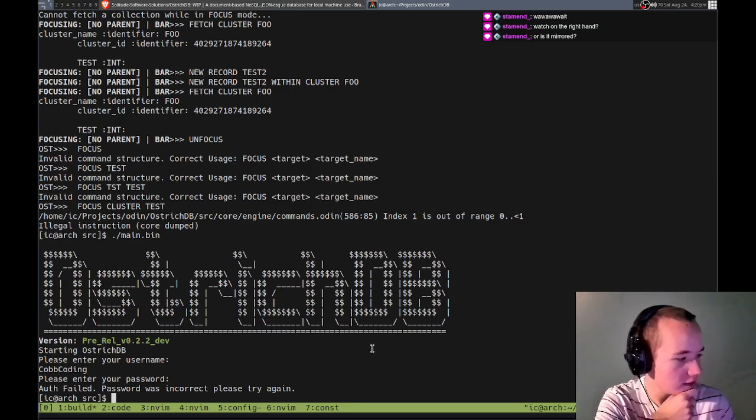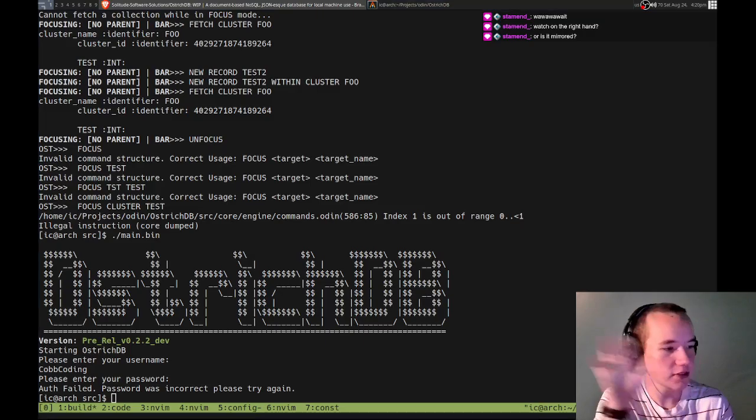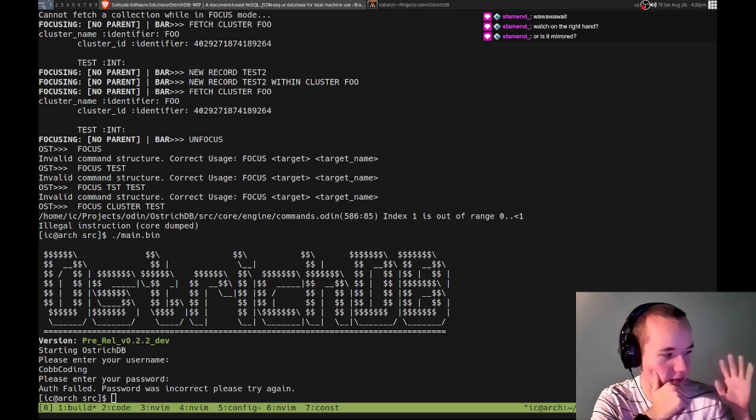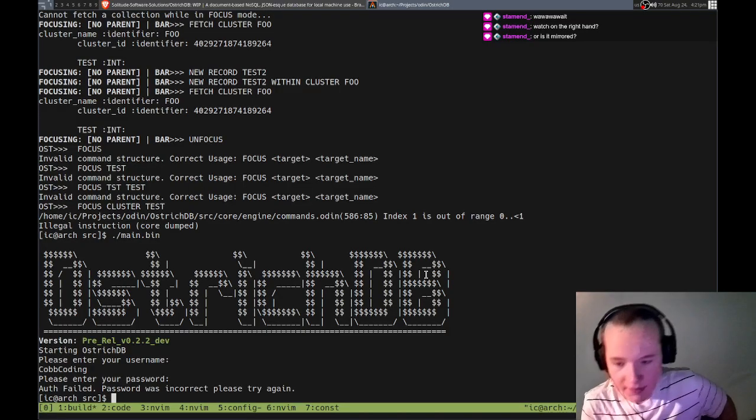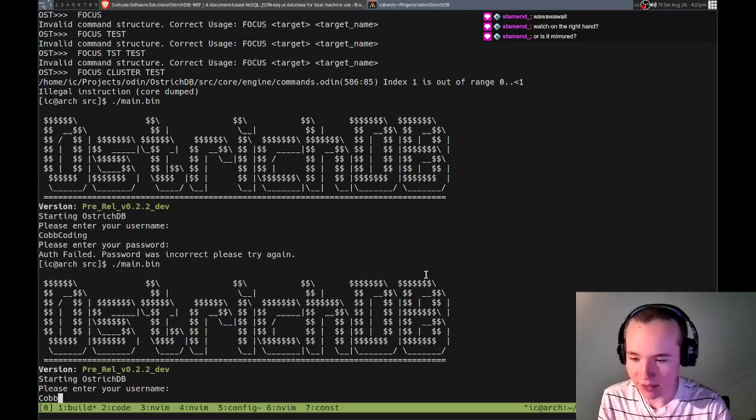Watch on the right hand. It is mirrored. It is on the left hand. It's my right hand. I have it on my left. Whoops, I bumped it. Password is incorrect. My bad.